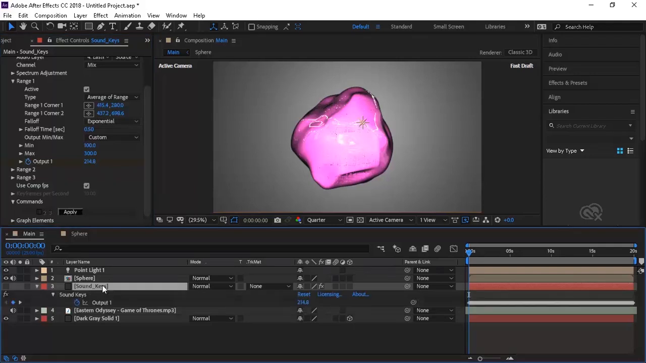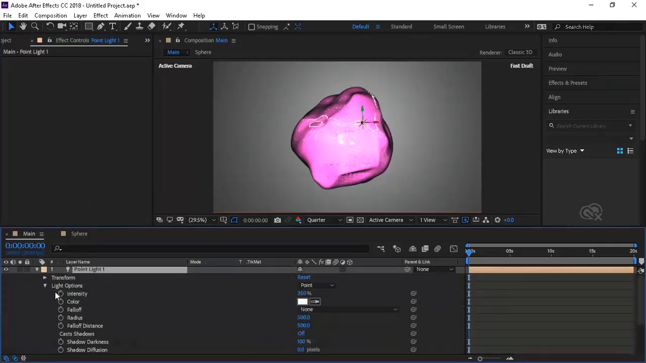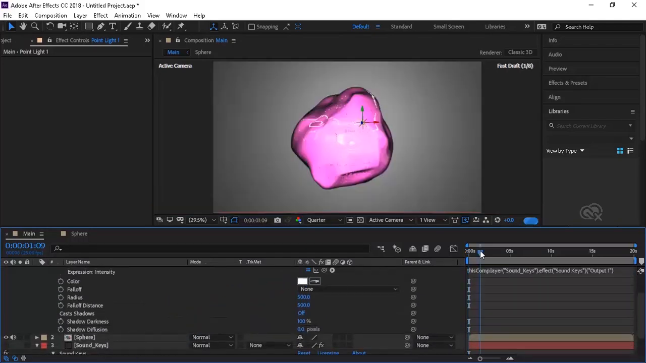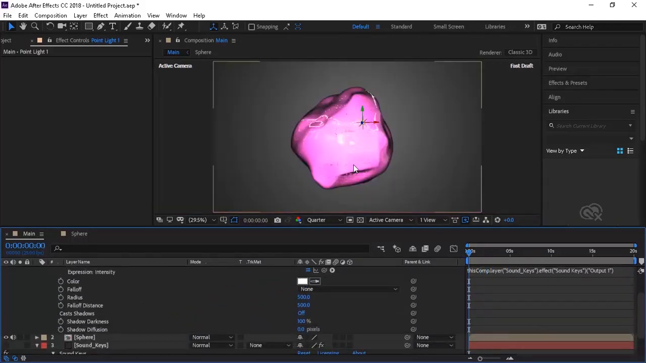Press the U key. Go to light and open its intensity property. Hold the Alt button and click the stopwatch next to intensity and select the Pickwhip tool to match it with output.